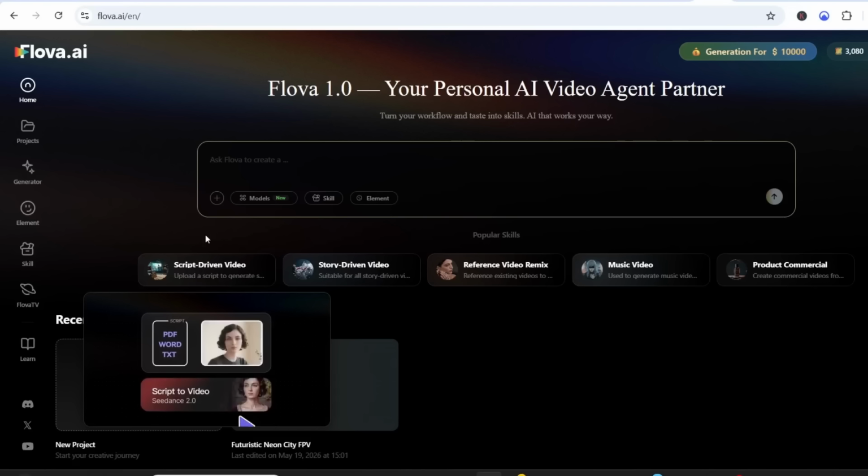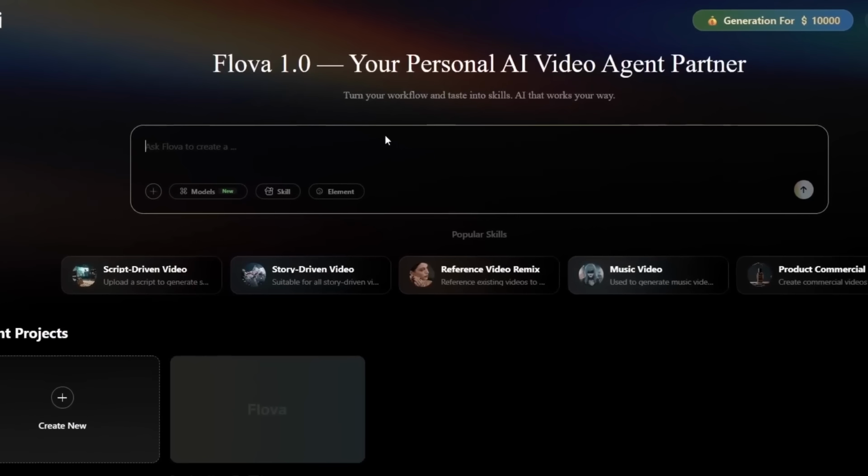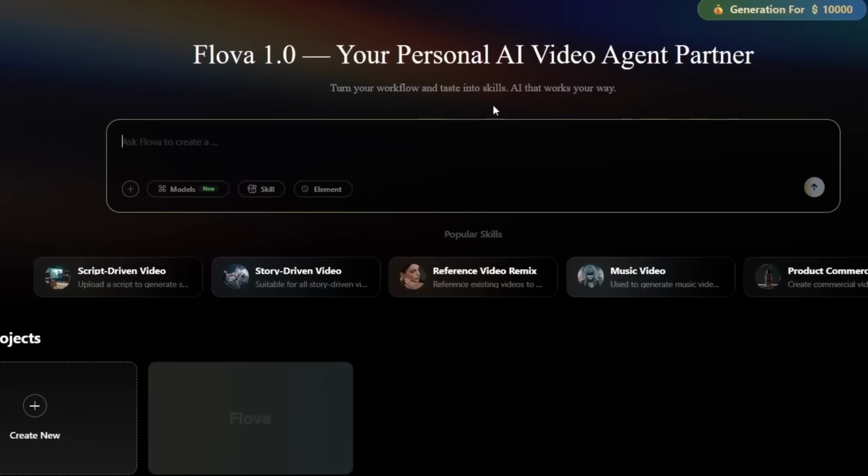Once you open it, the dashboard is very simple. At the top, you get this large prompt box where you can ask Flova to create almost anything. It feels more like chatting with an AI creative assistant instead of using a complicated video editor.